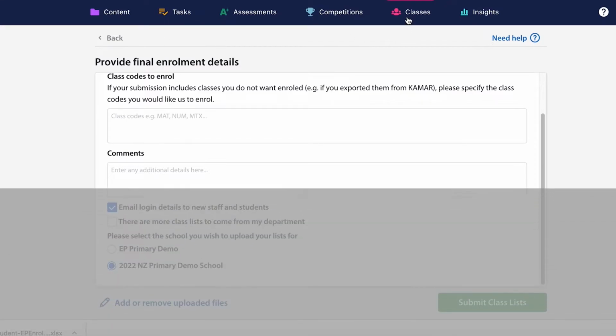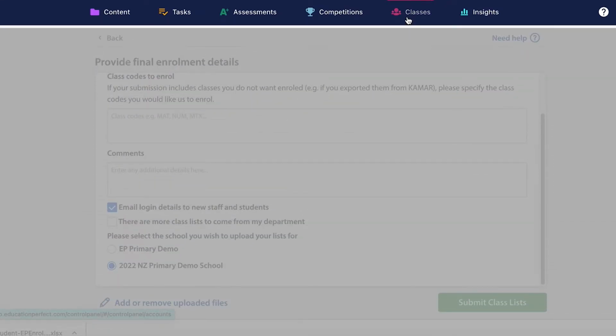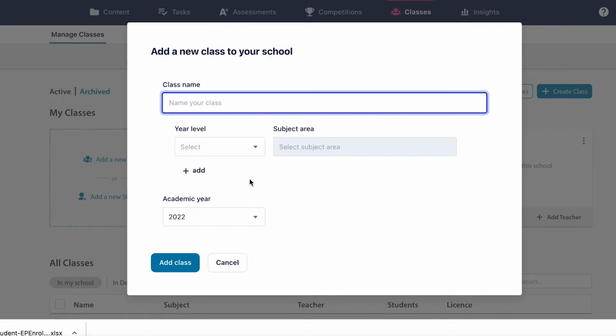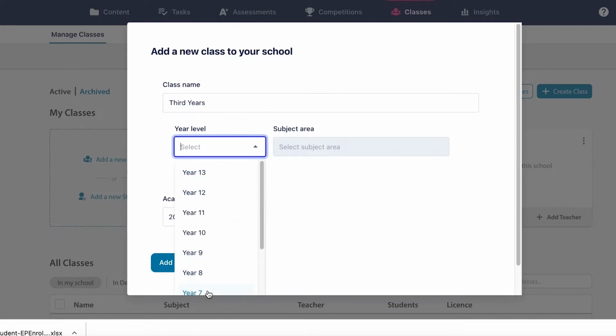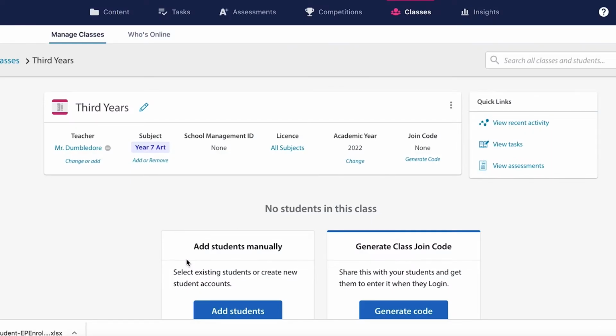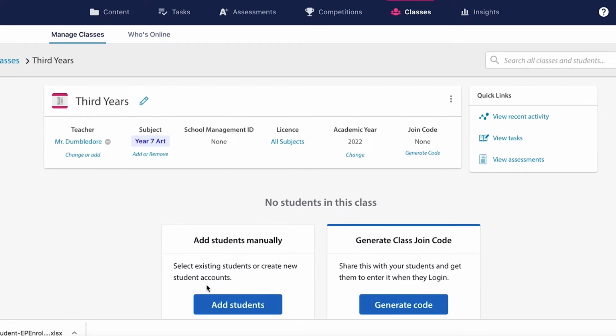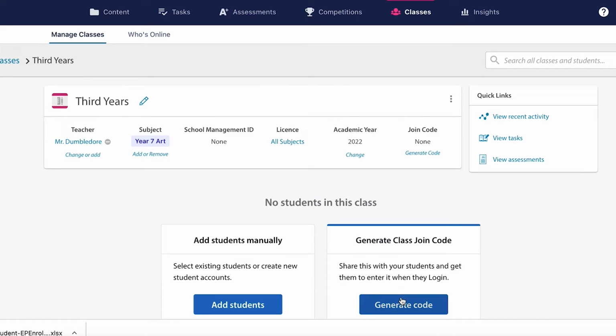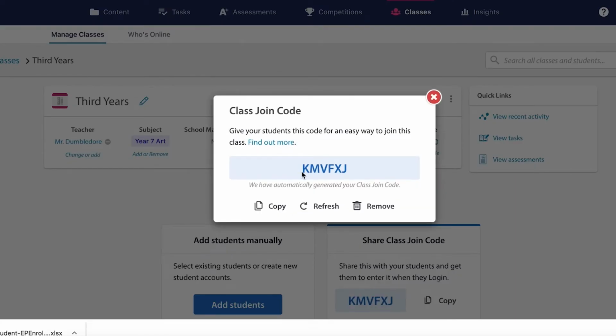The other way you can create a class is by going back to the Classes tab and clicking Create Class. Type in these basic details and ensure that you label your class with their current year level. From here, you can add students manually by either searching for an existing student's name or by clicking Create a new student account. You can also add students by clicking Generate a class join code.